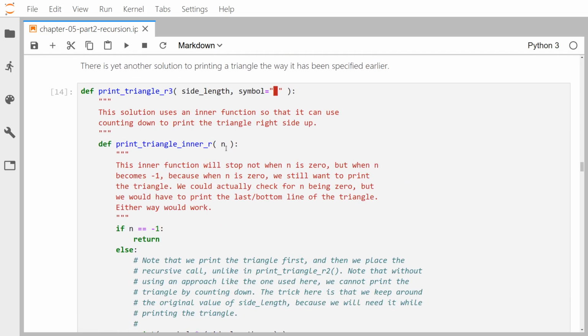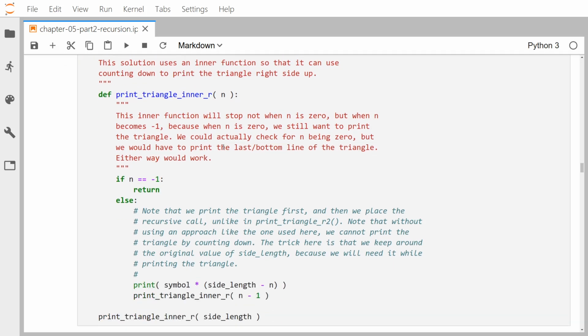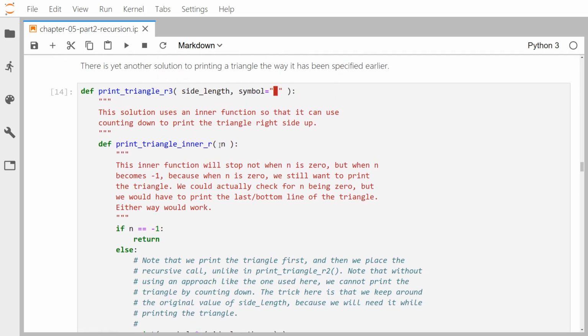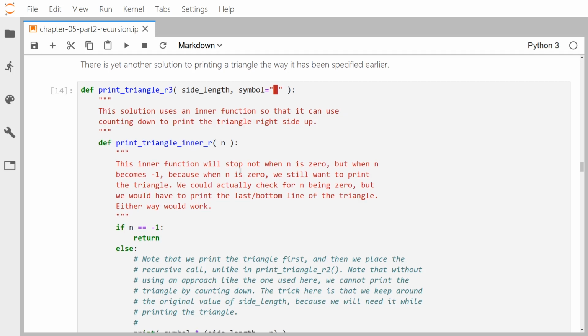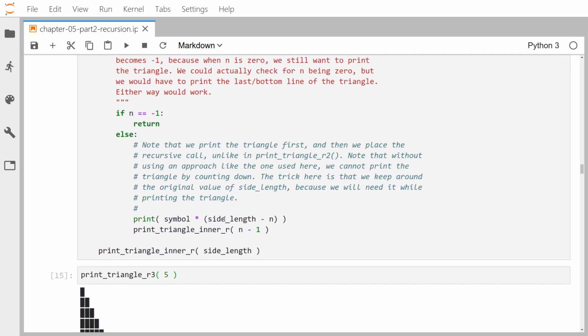So this n is the value that I'm going to be counting down. So how would I pull this off? Since I'm going to be counting down, I'm going to go from 5 to 4 to 3 to 2 to 1 and then 0, and if need be down to -1. So the way I'm going to print things, if I want to do the printing first and then do the calling of the function second, I need to change a few things.